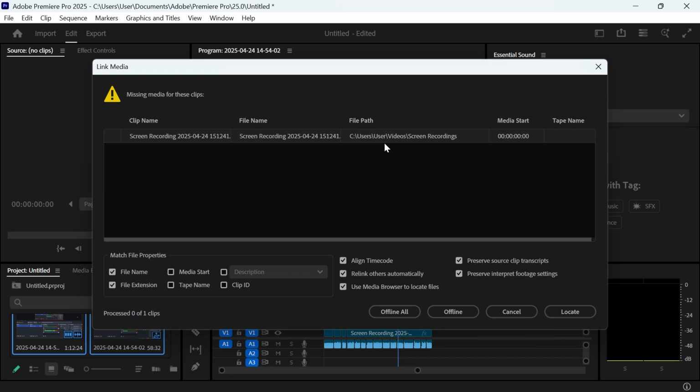In this video, I'm going to show you how to locate missing media in Adobe Premiere Pro. So if you're getting this warning message that some of your media is missing from your video, then what we'll need to do is go and relink this so it re-adds it back into our project.